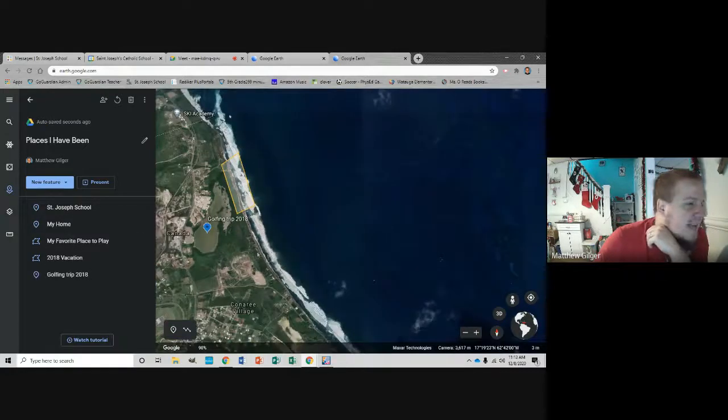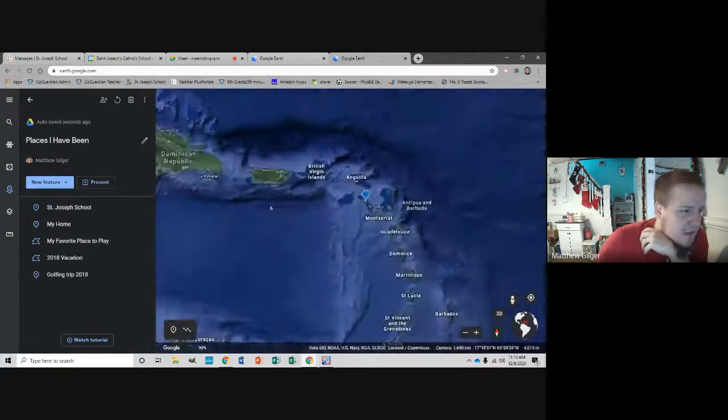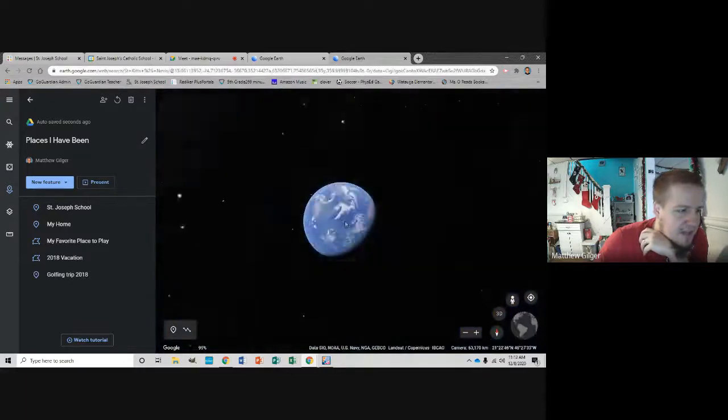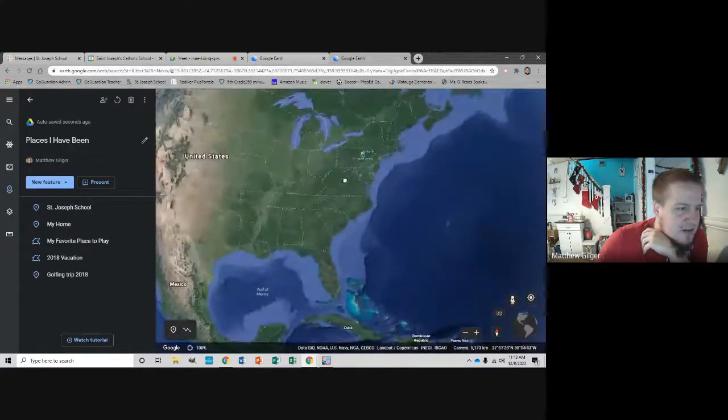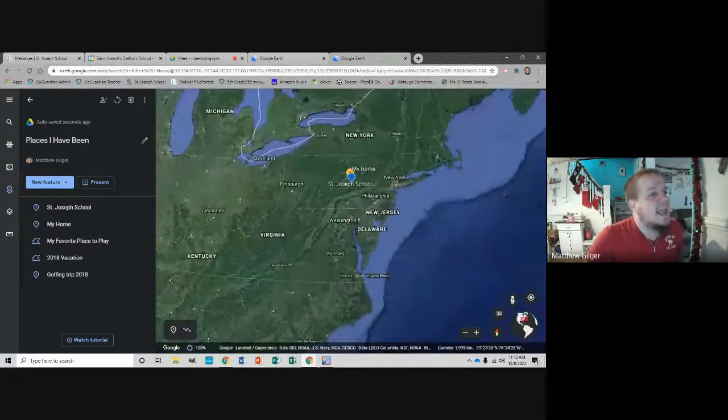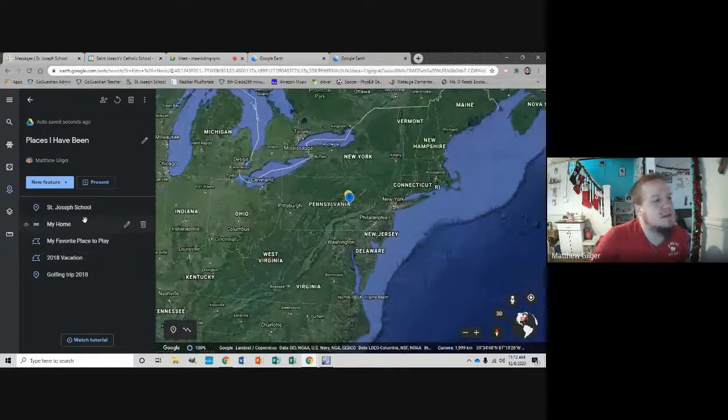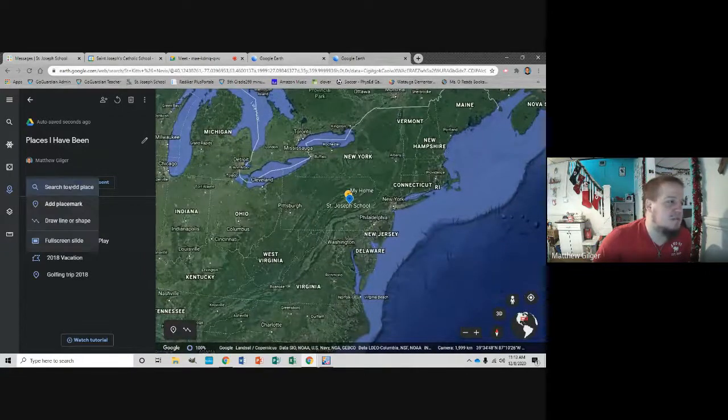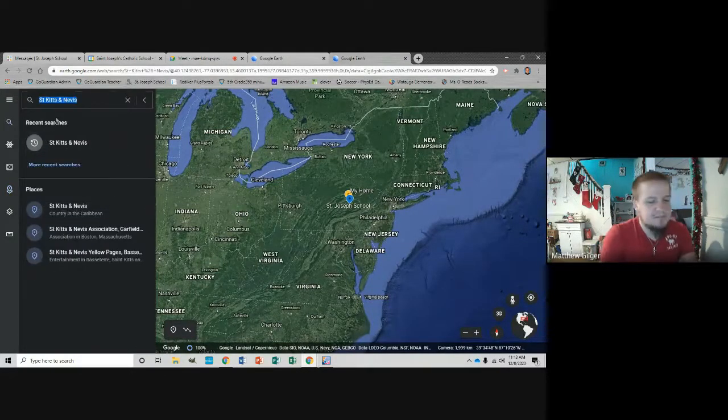And you can add as many places. If you've never left the country, that's fine. You could add Pennsylvania. If you went to Spain, you could try to find the place you went. Anywhere in the world you could use for this, right? And all we do is go to new feature and either add a place mark, draw a line or shape, or we could even search.